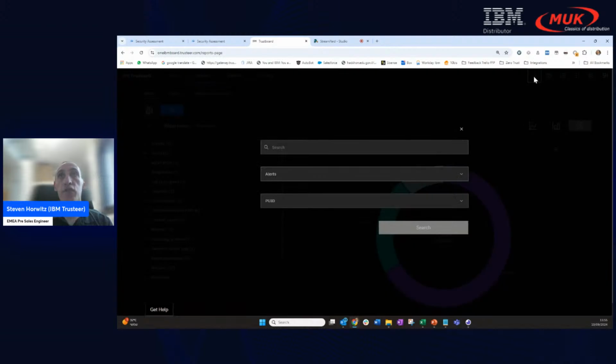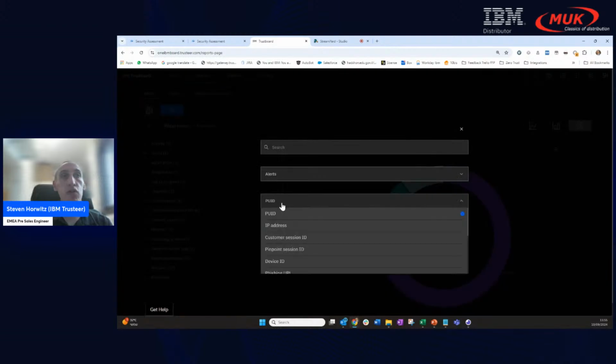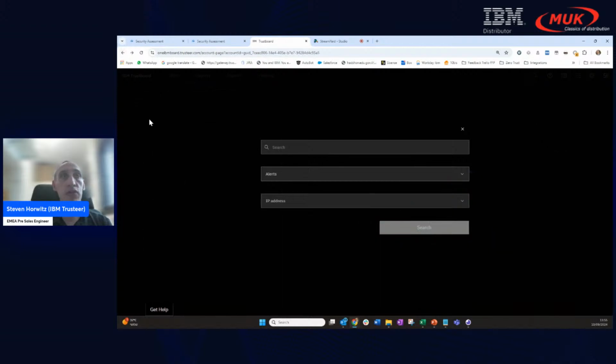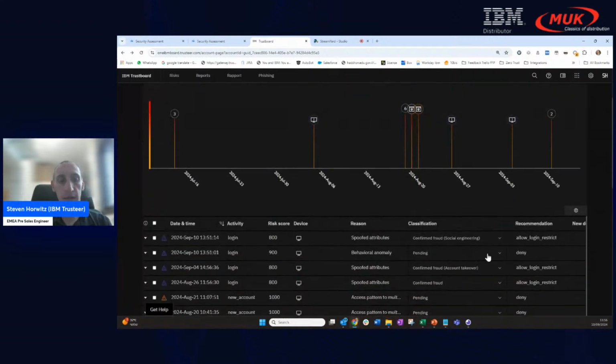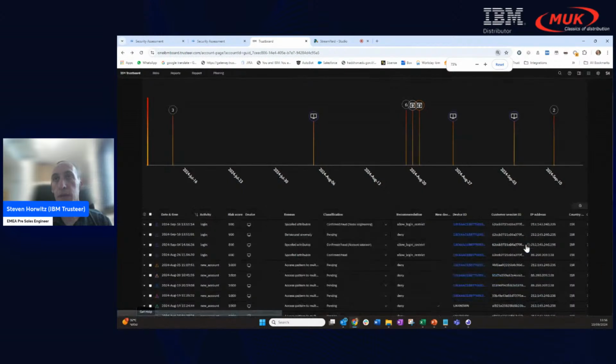Trusteer has search functionality where one could search for a whole range of attributes in order to find specific things. So if one wanted to see if that IP address had been used before in fraud, it would pull it up and show any other unusual behaviors. I think I might just do that very quickly to give you an idea. If I get the IP address from here, let's see if anything else is happening there.